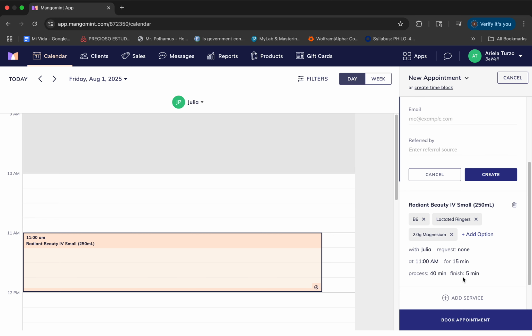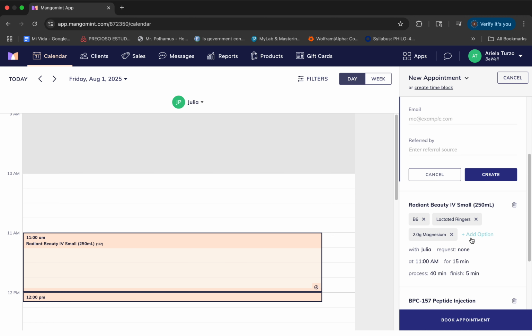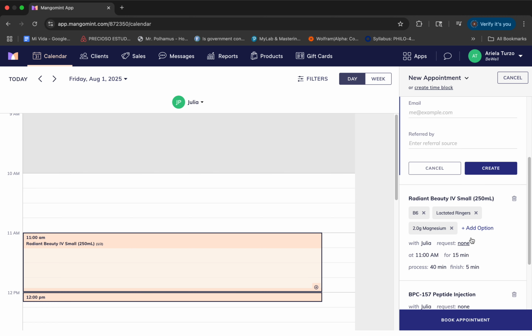And this is not only telling the nurses in the back what to add to the IV bag, but it's also adding to the price. So the prices of each of these things is added directly into this appointment as well. So once you've added everything, all the services that they want to get, as well as everything in the IV bag that they'd like, you can go ahead and press Book Appointment.